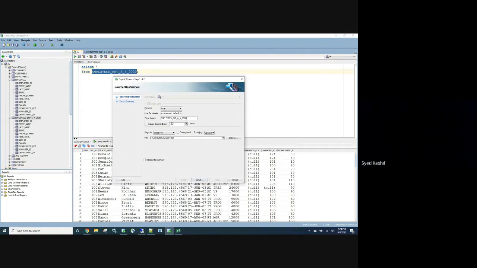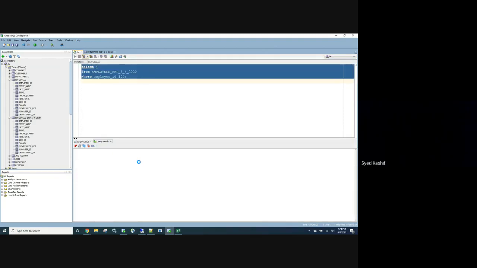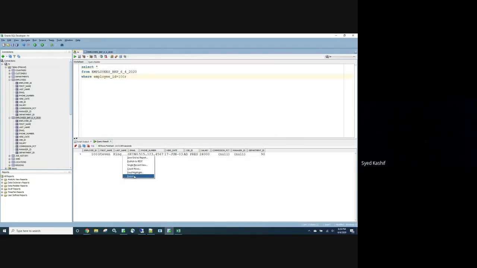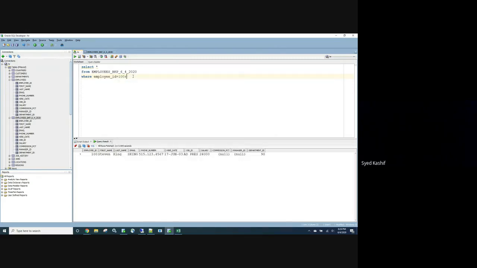I will say insert, and actually, let me make it even easier. Where employee_id equals, just pick 100. Okay, execute this, right click, export, insert statement, and I want this table, and I will say save to clipboard, next, finish. I will come down here, I'll paste it, get rid of this.